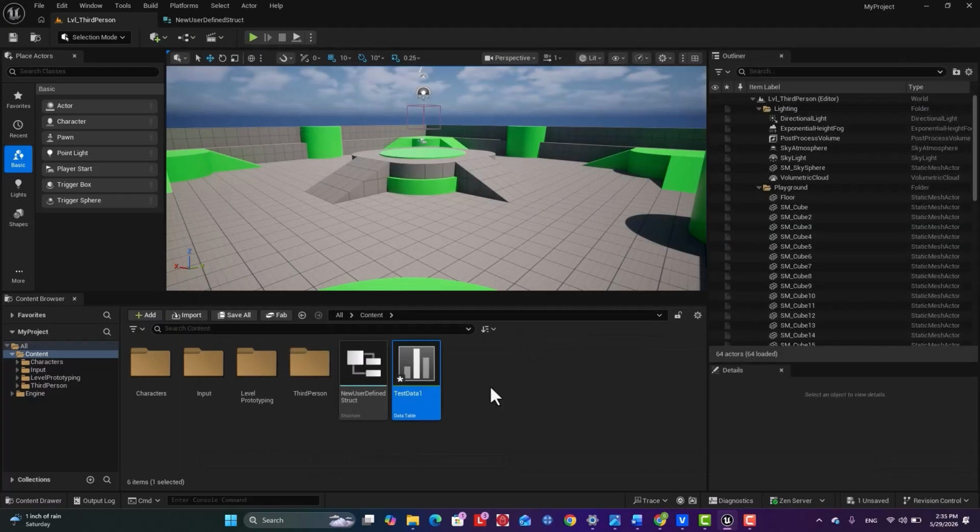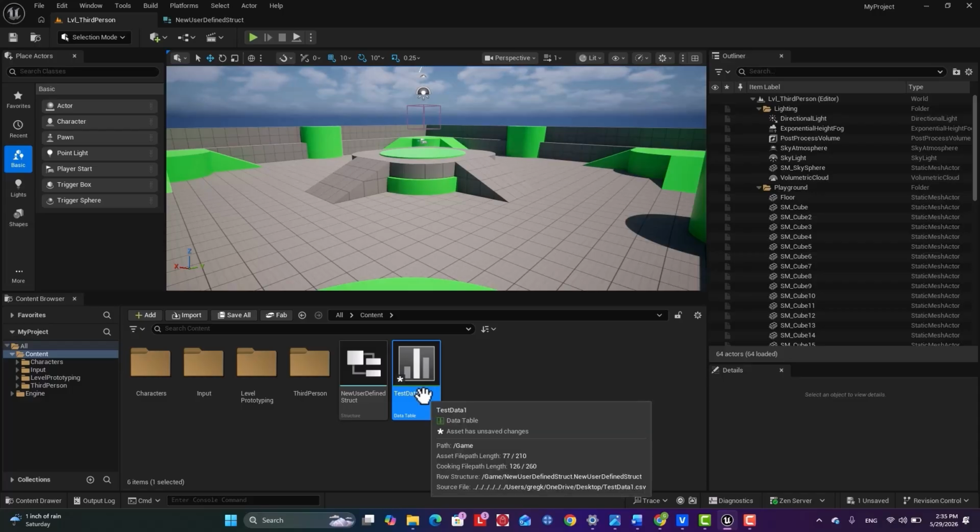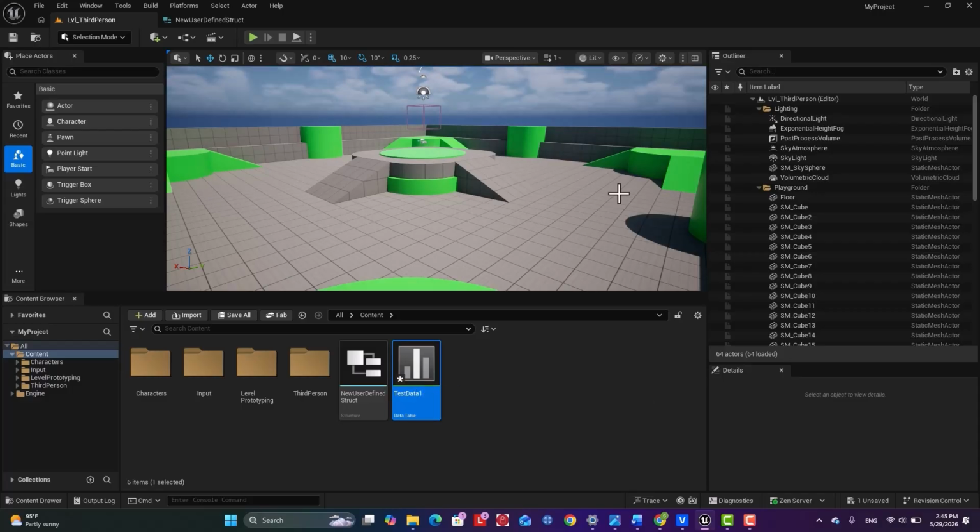Now the next part is just getting access to the data table itself. And in the next section, I'll show you how to do that. In this section, I want to try to get the data out of it and display it on the screen. And let's see how fast we can do this.